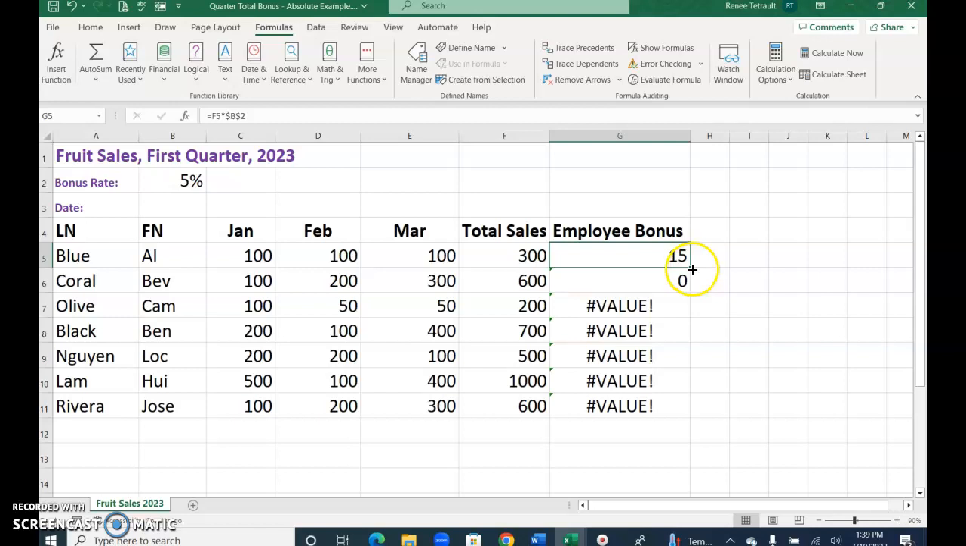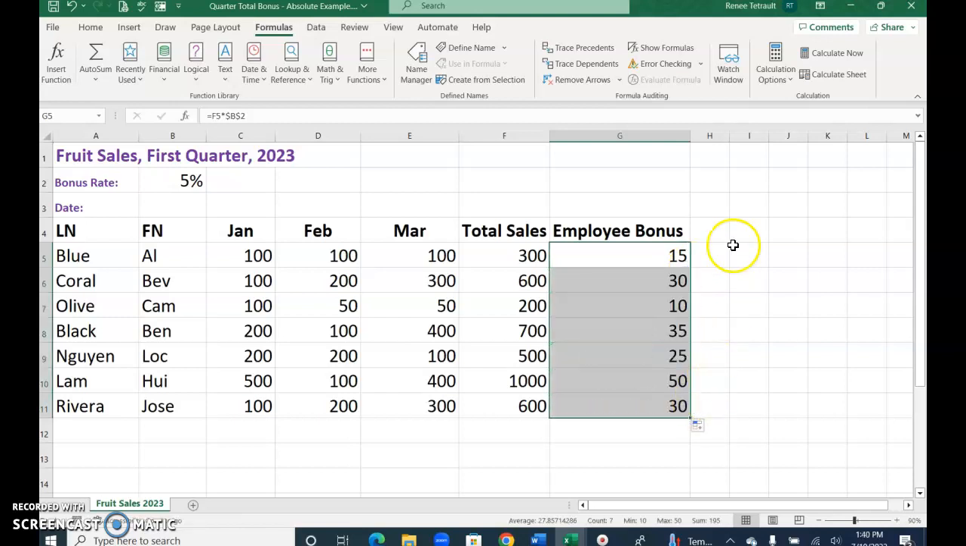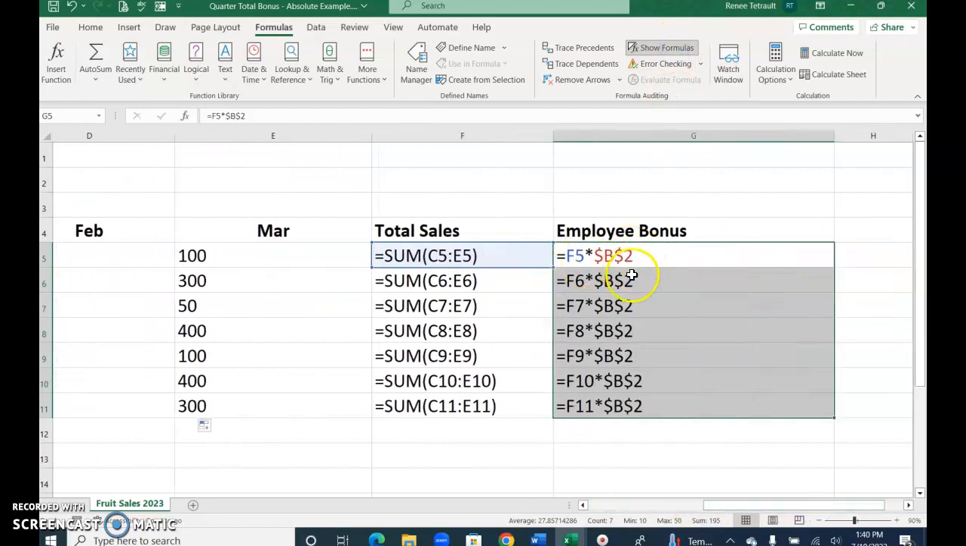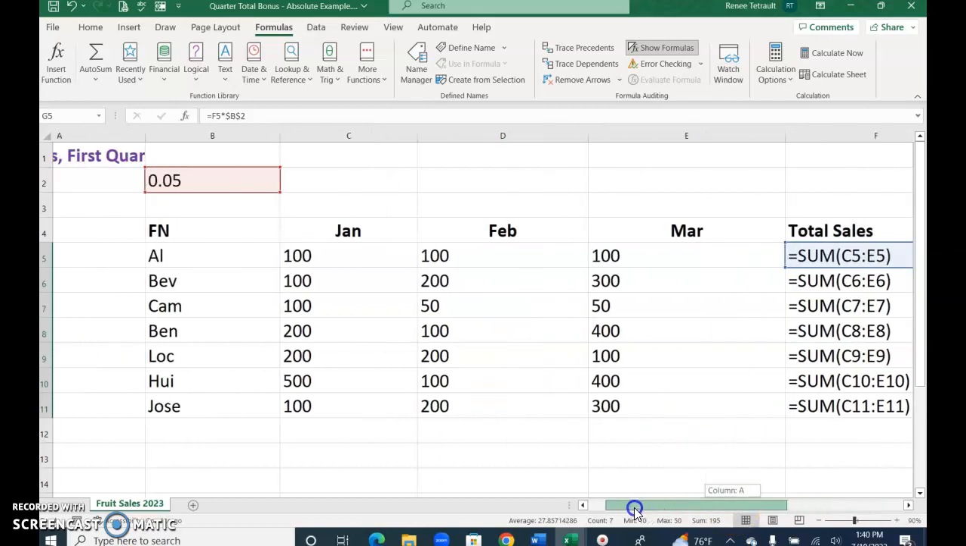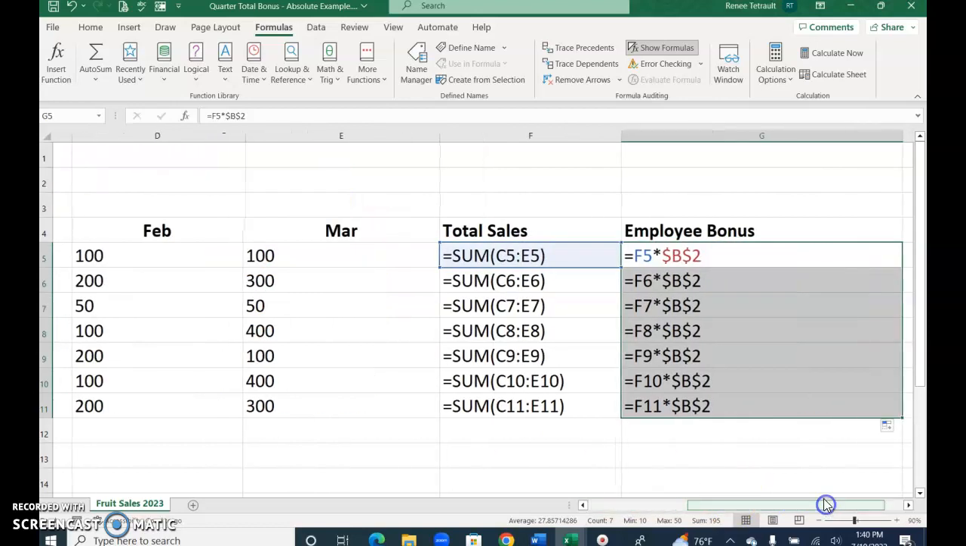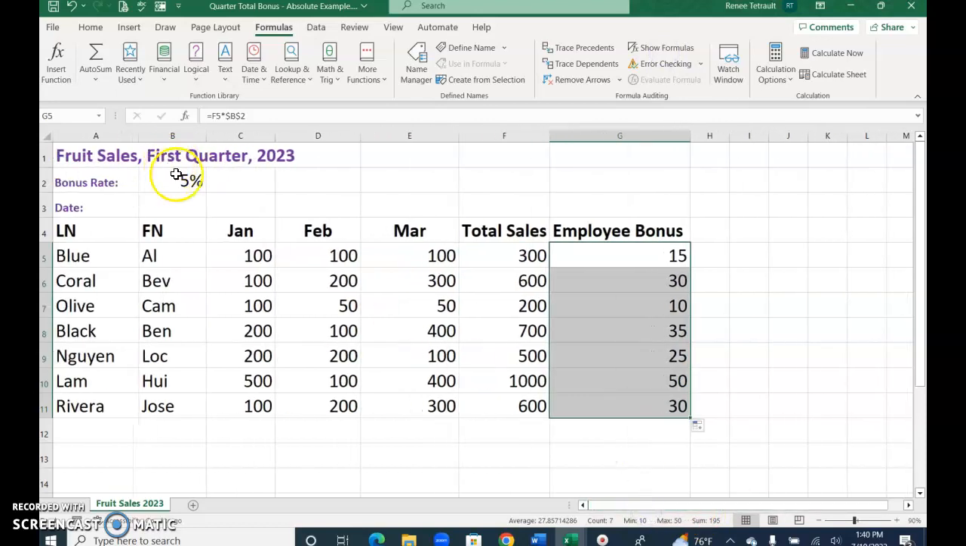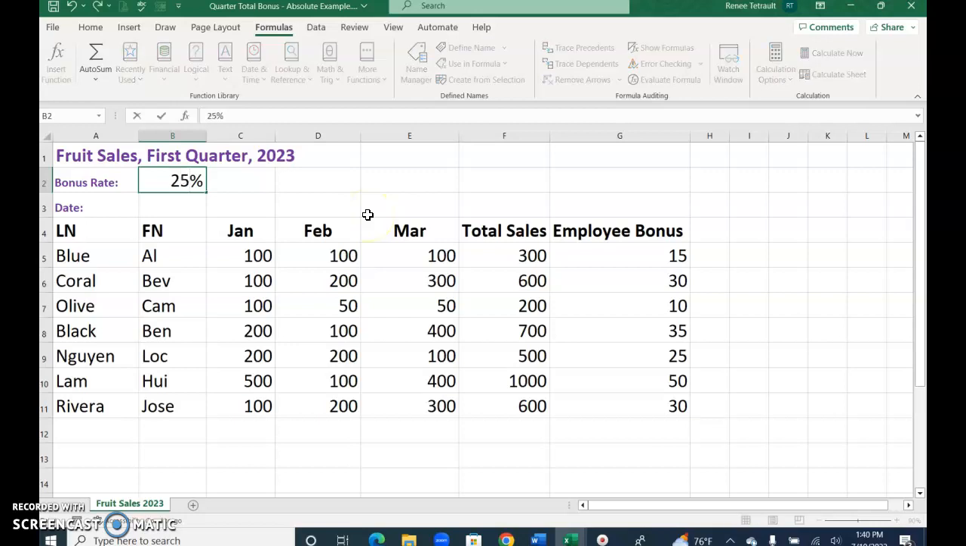Now when I reuse the autofill, everything gets corrected. And if I put my show formulas on and scroll over, you'll see that it's times B2 for all of them. So it's always going to be by that cell that has the bonus of 5%. Very accurate and consistent. Now, if for some reason you wanted to give them a 25% bonus, I would just fix it here. Once I press enter, these will automatically adjust based on 25%. So I'd only have to worry about fixing one cell. So let me go back to 5%. And it goes back to the original.